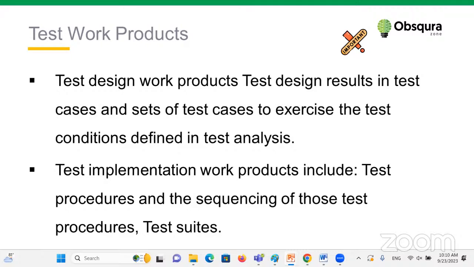So that is self-explanatory. Then coming to the next phase, after the test design phase, we move on to the test implementation phase. Test implementation phase is where, just prior to the execution phase, is the implementation phase.